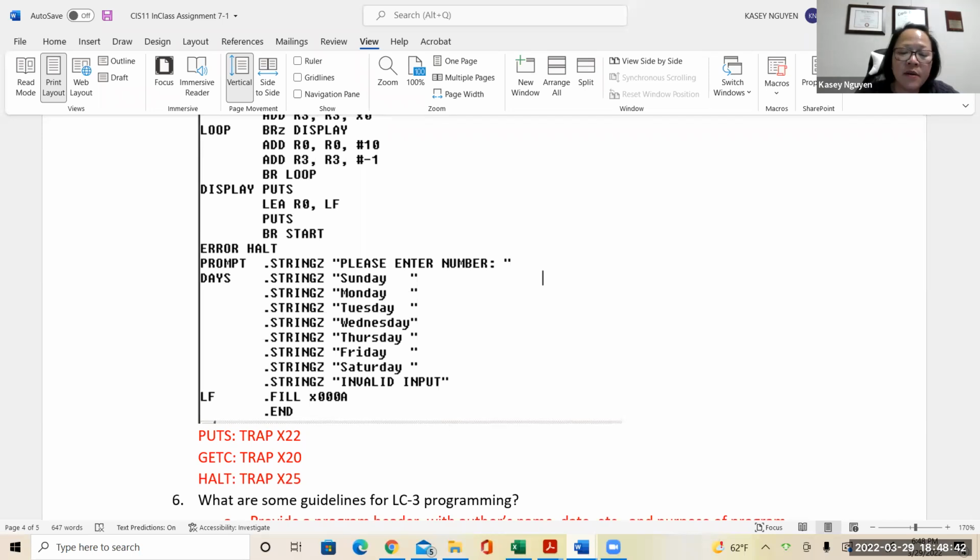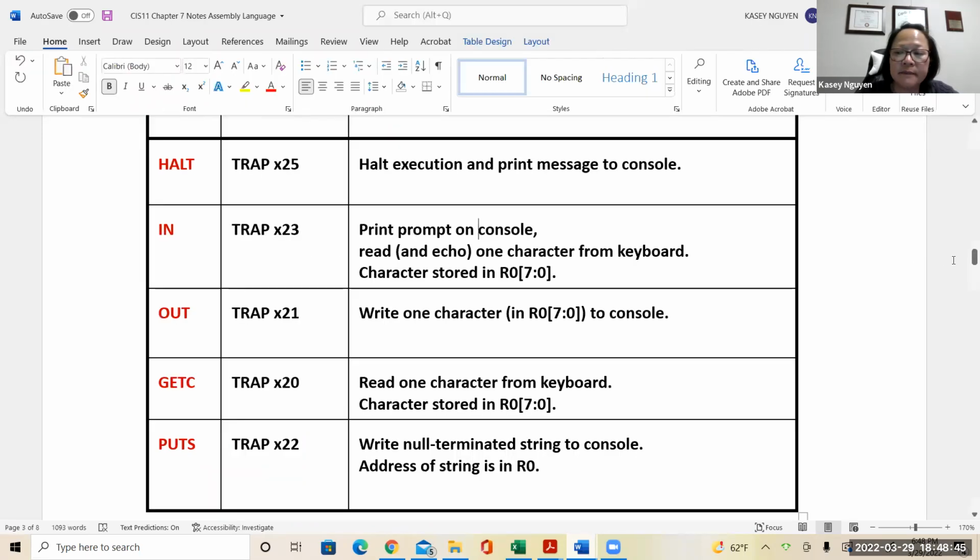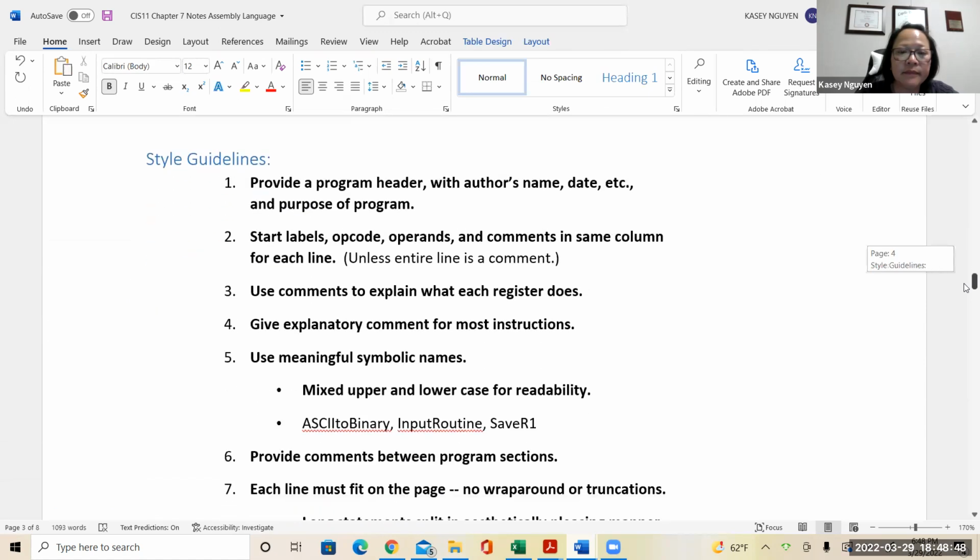Okay, so let's look at the notes for 6. The authors of the book give you some tips on how to work with LC3 or assembly. Here are some of the style guidelines. Guidelines are not mandatory, they're just suggestions or recommendations on how you should apply style when you program. We want to think about best practices and how we would write our program, and the readability of your program should be there.